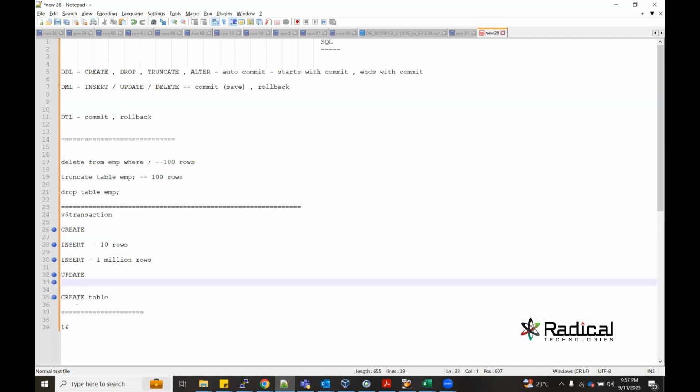If there is no commit, this create will itself commit all these things, because it starts with commit and ends with commit. This is DDL, so this will commit all the previous transactions. So this will be the second, and this comes with auto commit, so the third. So again there will be three transactions. So that is transaction for you.